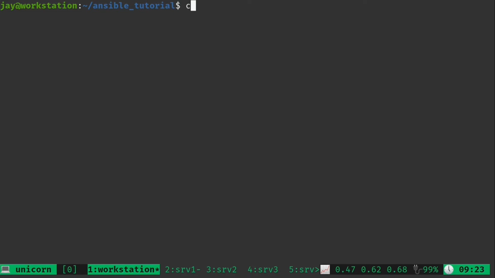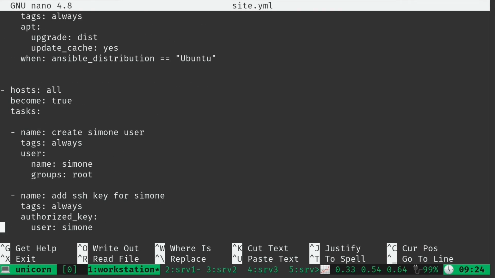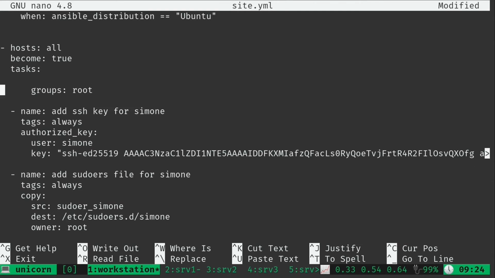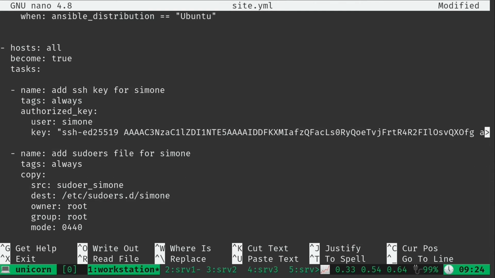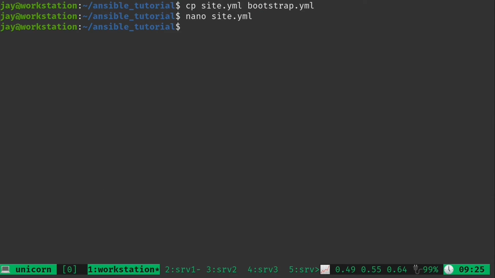So what I'm going to do is make a copy of the site.yml, and I will copy it to bootstrap.yml. So inside this file, I am actually going to remove a few things here. I'm going to remove the task here that adds Simone, because our Bootstrap playbook will take care of that for us. I'm going to leave the SSH key right here. I'll explain why in a moment. And I'm going to remove the sudoers line as well. I'll go ahead and save it. And let's edit the Bootstrap file.